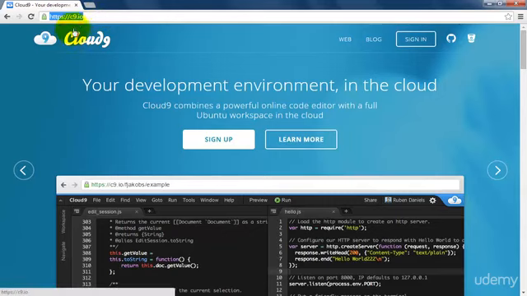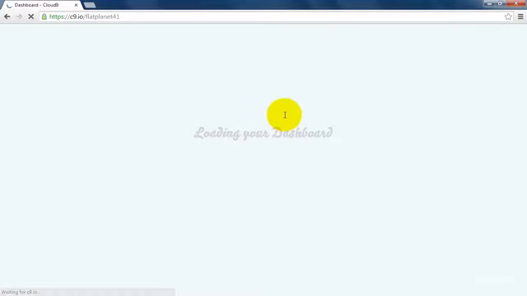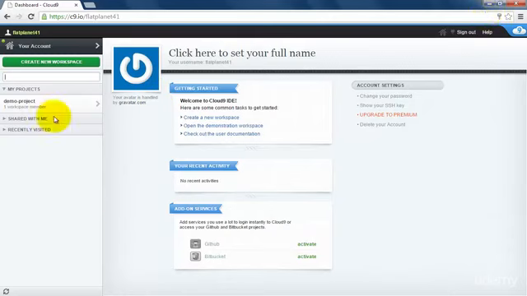So this is great. Head on over to c9.io and click the sign up button. They'll just ask for your email address and a username and a password, so set all that up. They'll send you an email, confirm the email, and then come back here and sign in. Type in your username or your email address, and your password. It's loading our dashboard, currently on the free plan. If you want to upgrade, it's $19 a month, and this is what you get, but you can just ignore that. And this is the dashboard. Right now we have one demo project, so I'll just go ahead and delete that.